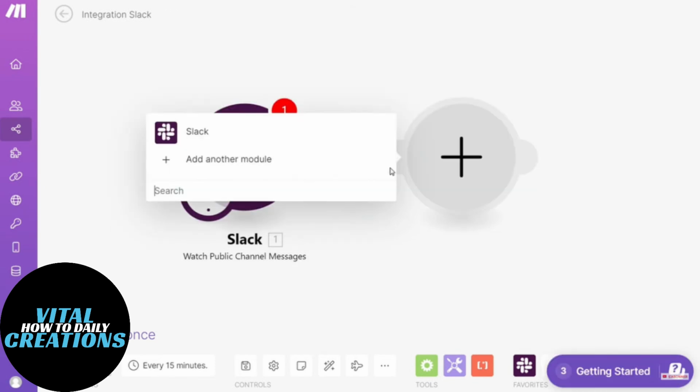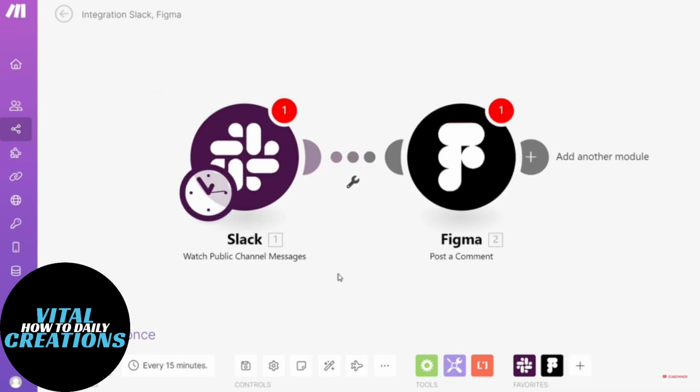Step 7 is to get support. If you run into issues, use the help section on Make or contact customer support by pasting the scenario's URL link. And done. That's it. You've successfully connected Slack and Figma for seamless teamwork.